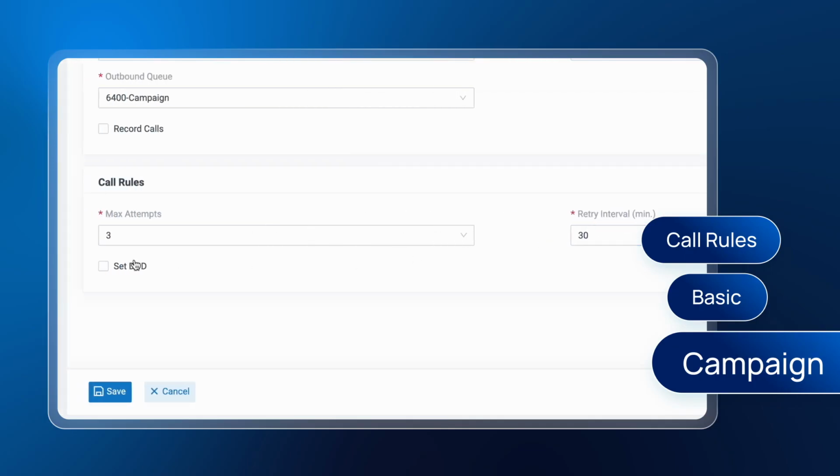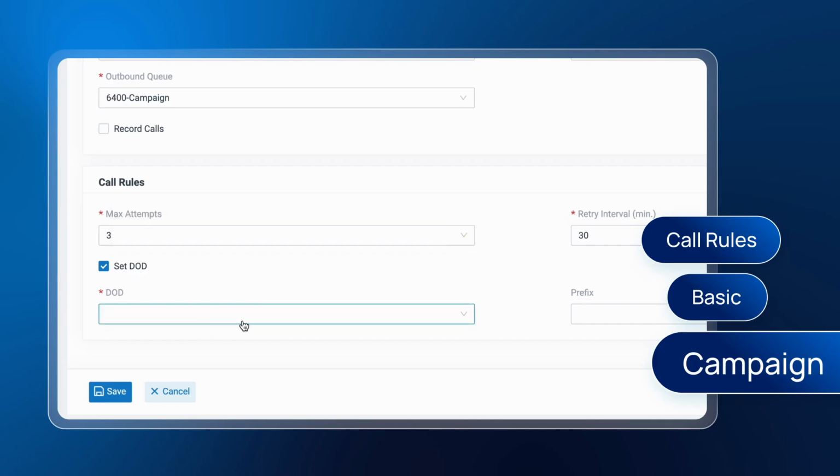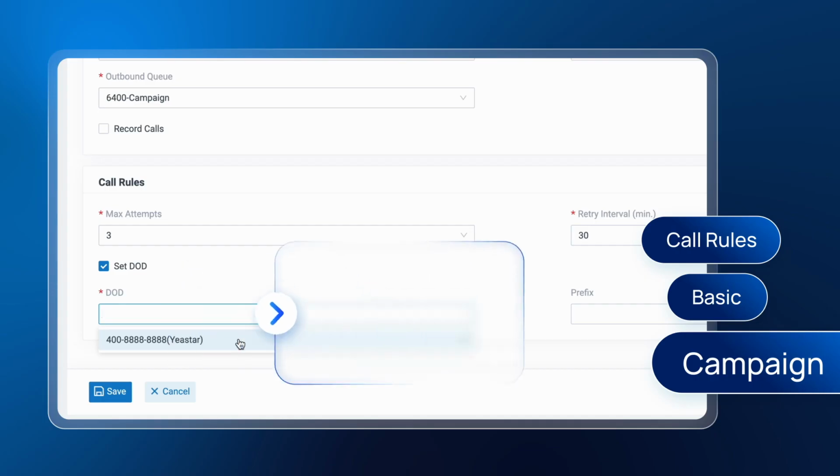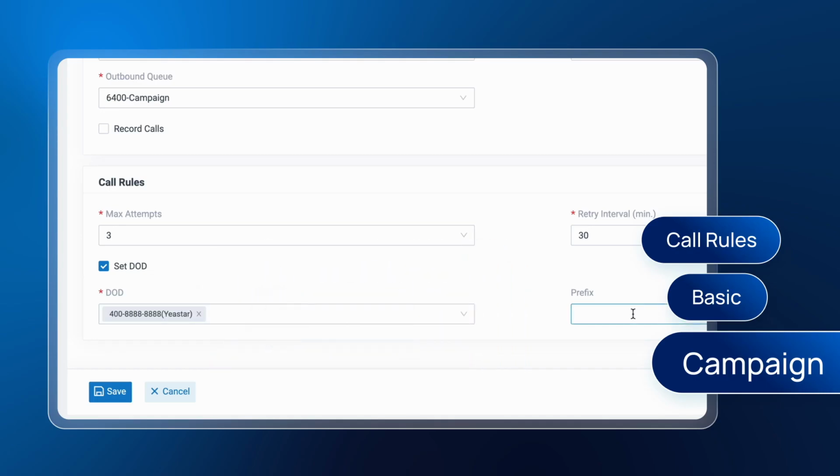Additionally, you can configure the DoD, so when the auto-dialer places a call, it will display the configured caller ID to the recipient. You will need to select a pre-configured DoD number from the trunks, ensuring that the service provider for the corresponding trunks has provided DoD service. Finally, configure the prefix based on the outbound route to ensure proper dialing.